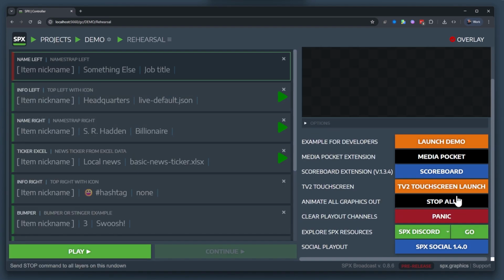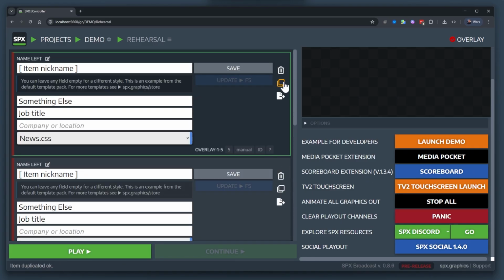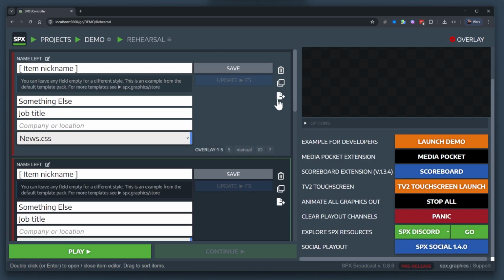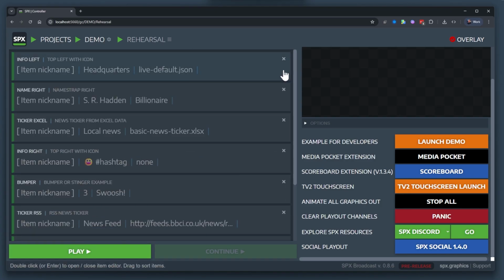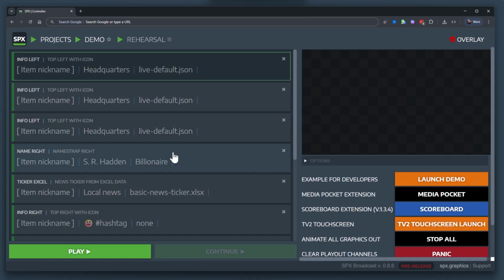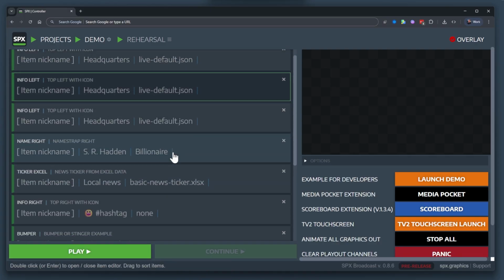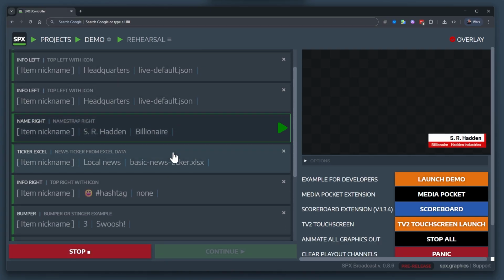Alright, so if we use this shortcut here, we can go back to our rundown. We can stop all for now. If I click on this duplicate item, we get a duplicate down here. Same applies if I just do Ctrl D on a keyboard. You can move up and down the list using the up and down buttons on the keyboard. When you hit space, it's going to play the item, and if we are currently playing, then we can hit space another time, so it will animate out.